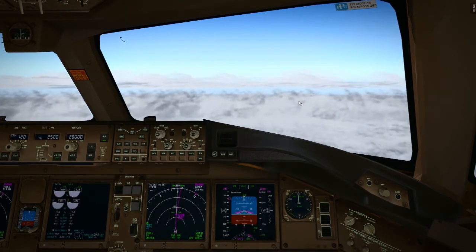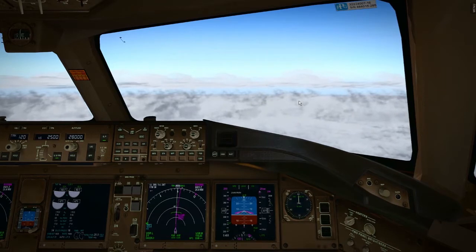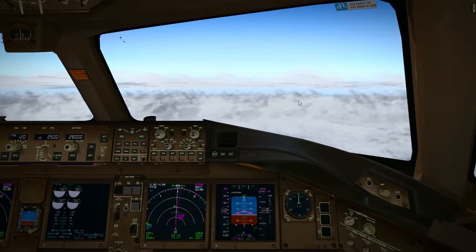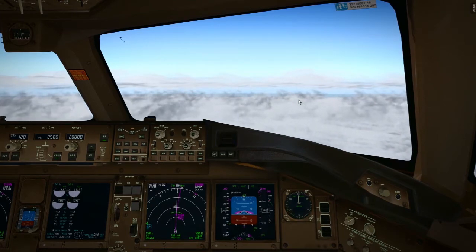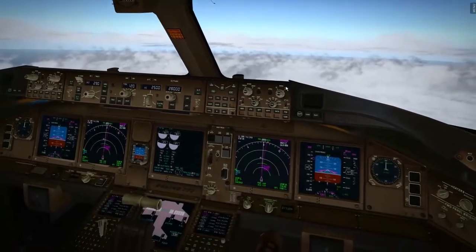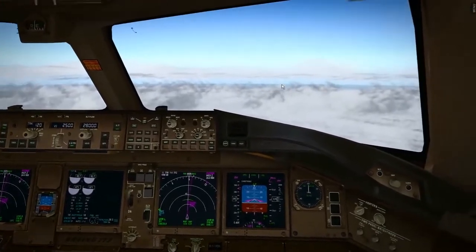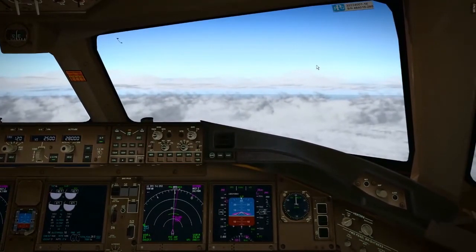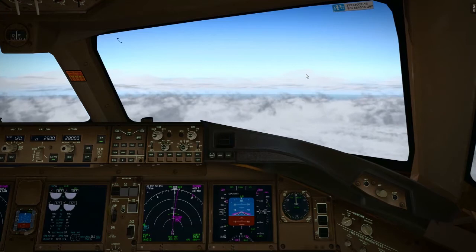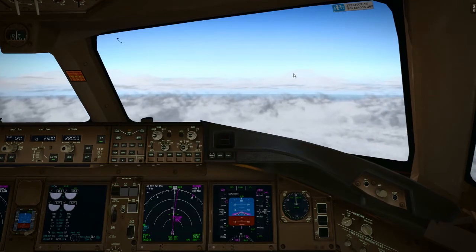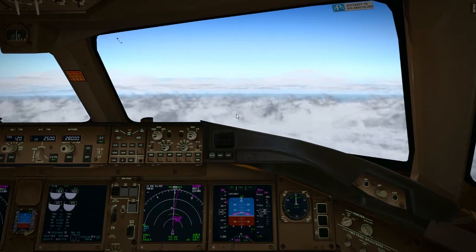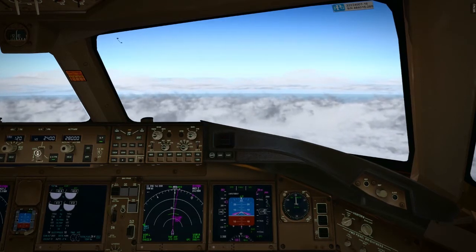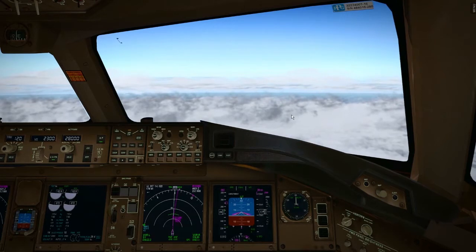I will switch to the music when I disconnect from the controller, so that's something just to tell you, I guess. Maybe we can reduce our rate of climb a bit more to gain some speed.